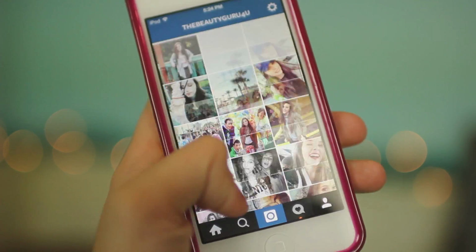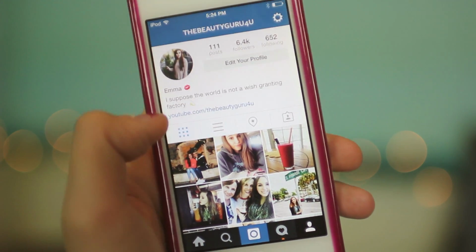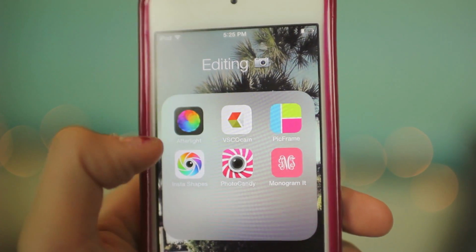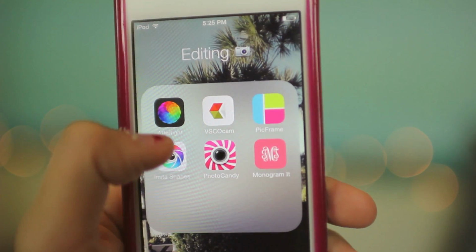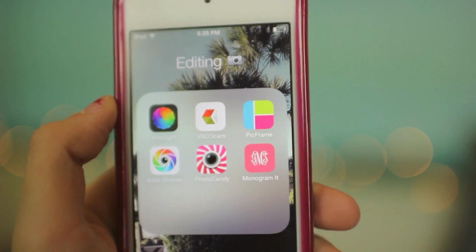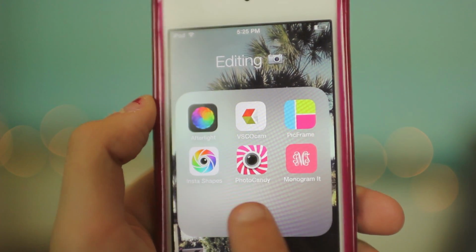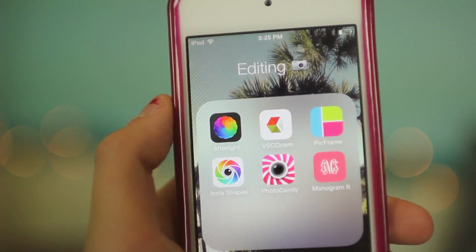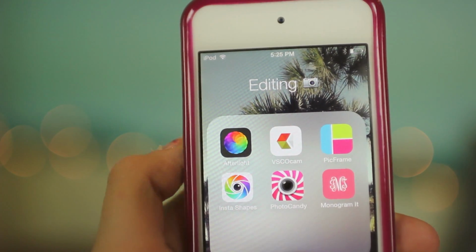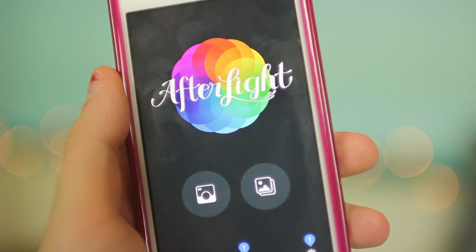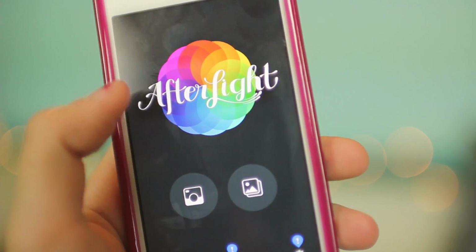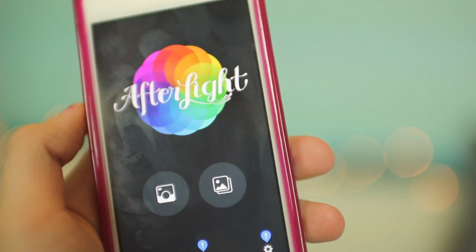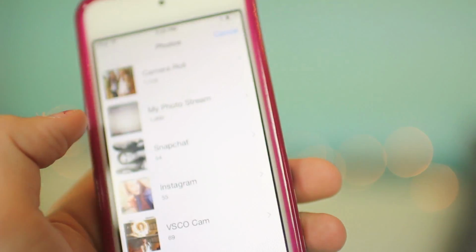But yeah, so now I'm gonna get into showing you guys how to actually edit because that's probably what you want to see. I have this little folder and it's called editing, and the apps that I have are Afterlight, VSCO Cam, Pick Frame, InstaShapes, Photo Candy, and Monogram It. I used to use VSCO Cam all the time, and now recently I've been using Afterlight. So what you do is you open up the app, and this is $1.99, so you do have to pay for it, but I think it's worth it, and $2 isn't that much, so you just open it up.